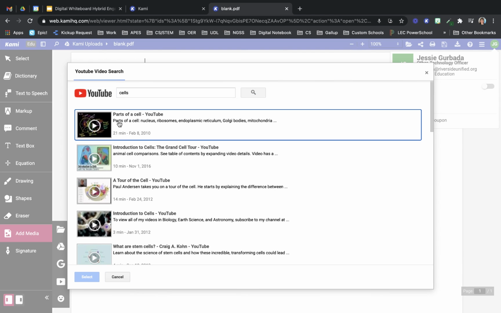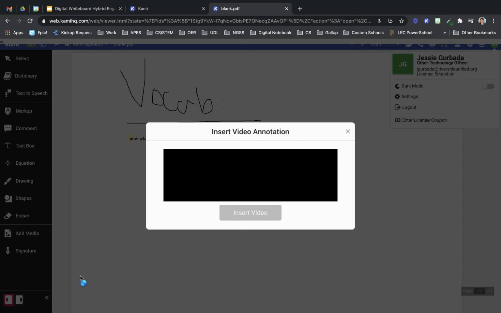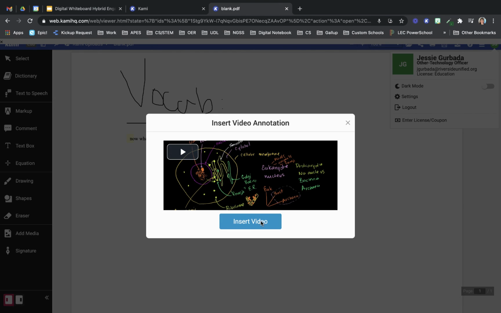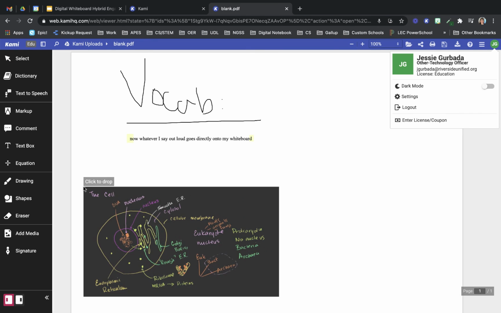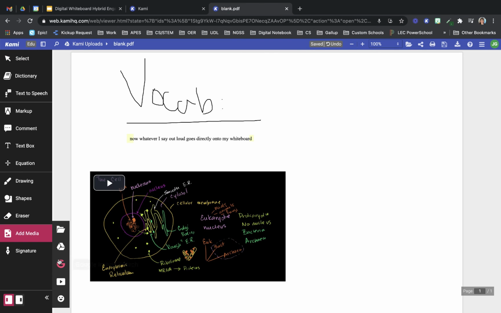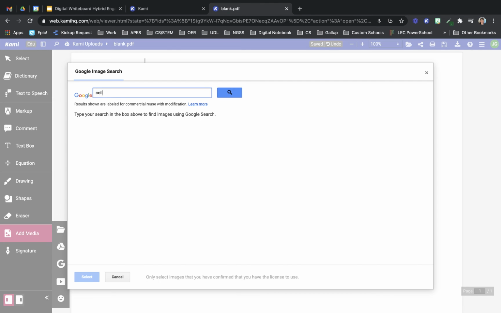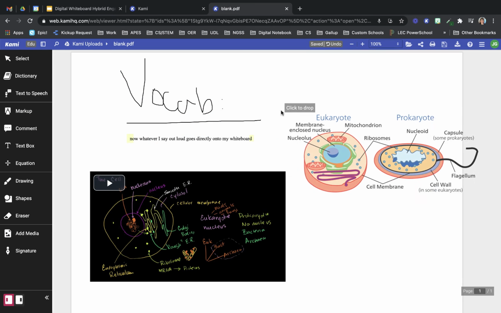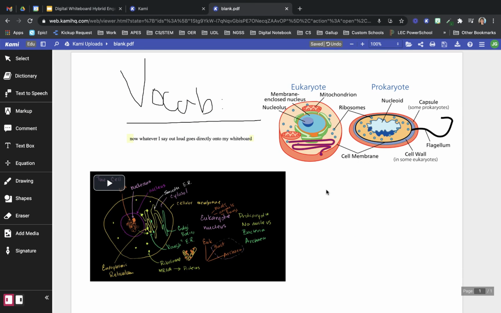I can type directly in here, parts of a cell, that looks great. Insert video, and now I just click to drop that video onto my whiteboard. I can do the same if I want to add images. Okay, again, click to drop. So now not only are my students seeing the notes that we did in class, I'm also able to add additional resources in case they might still be confused if they're looking at this at home.